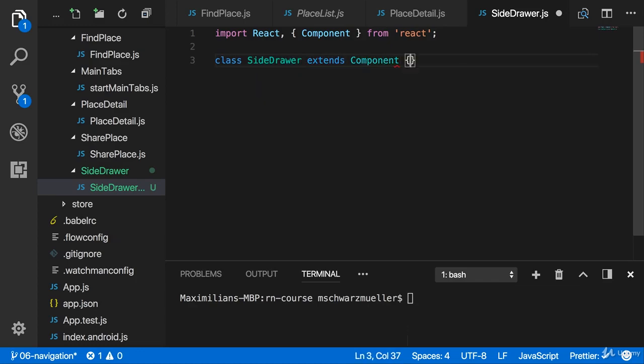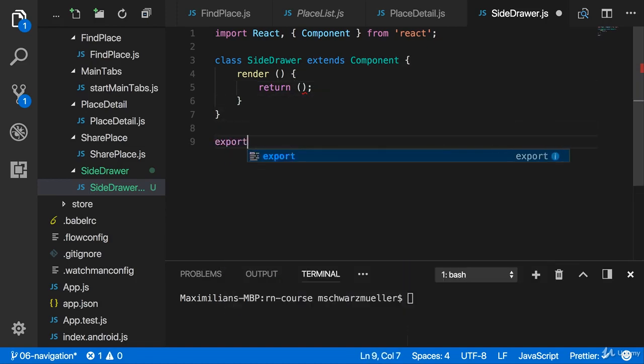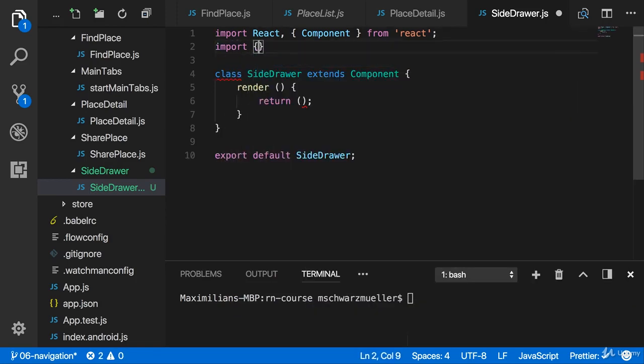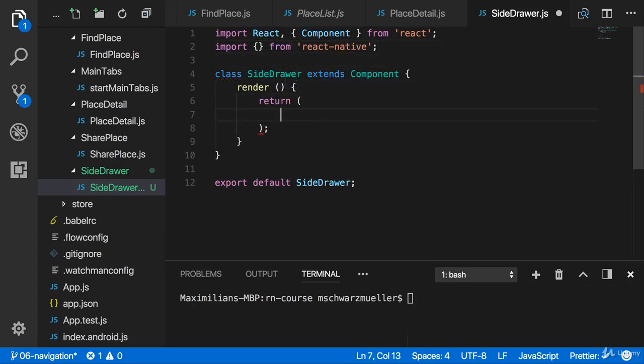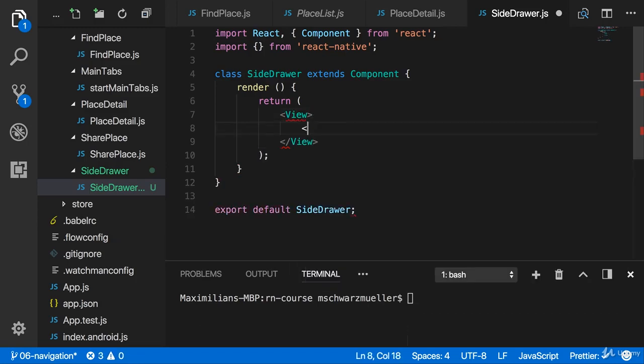It extends my component. And in there, as always, we have our render method and so on. So it's just a normal React component in the end. We return some JSX. And of course, we export this side drawer as the default of this file. Then I'm going to import some components from React Native to actually build something here. And for now, let's simply add a view here where we output some text. Side drawer, maybe. We can fine-tune this later.